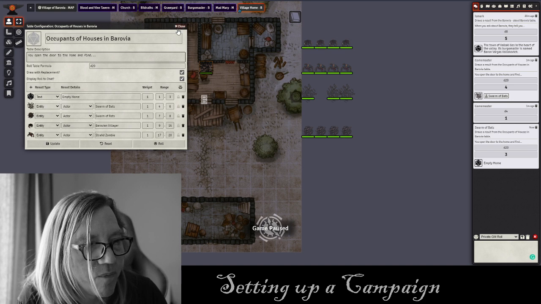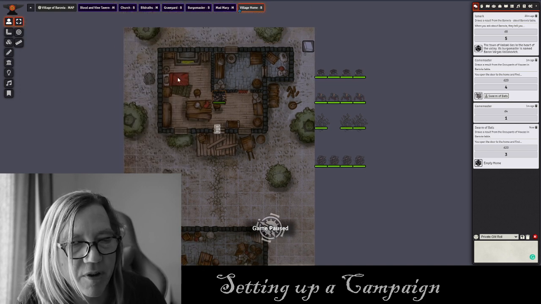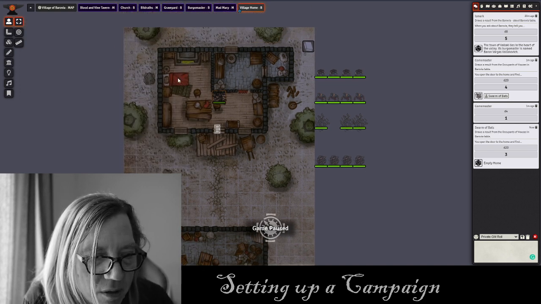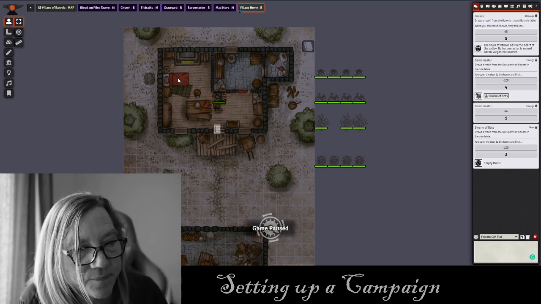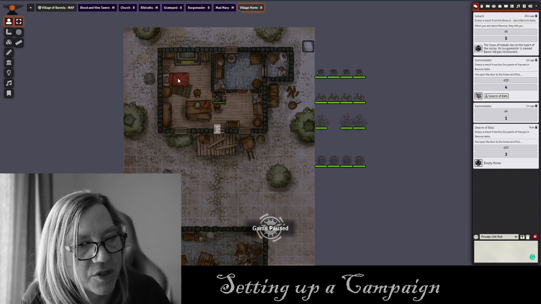They can go in there and search it. You can also decide to put some various loot items in here if you want to as well, just to change it up a little bit.